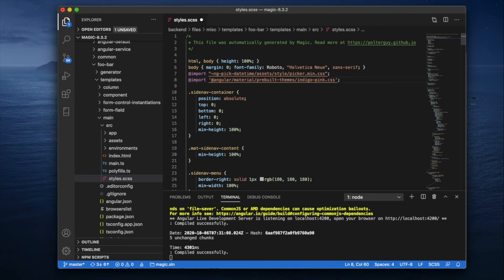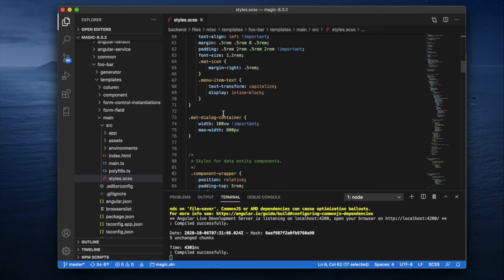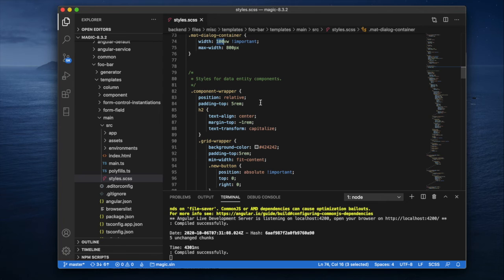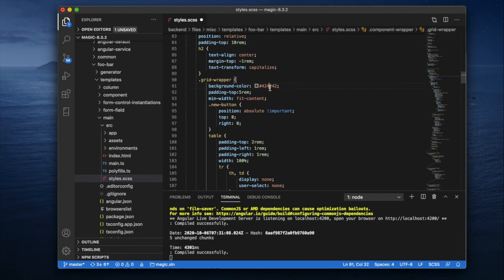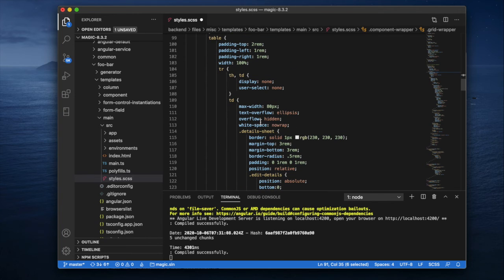right? I save the file, I now create a foobar type of template wrapping my database. It's using indigopink.css instead of pink-bluegray.css, etc. And of course, this is just plain CSS. I can modify it as I see fit. I can make the dialog container be 80% of the viewport width if I want to. I can go down and say, hey, I want to have more padding at the top of my component wrapper, 10 rem, etc. Changing the background color. Now this allows you to not only create themes for Magic, but also to modify the code too.